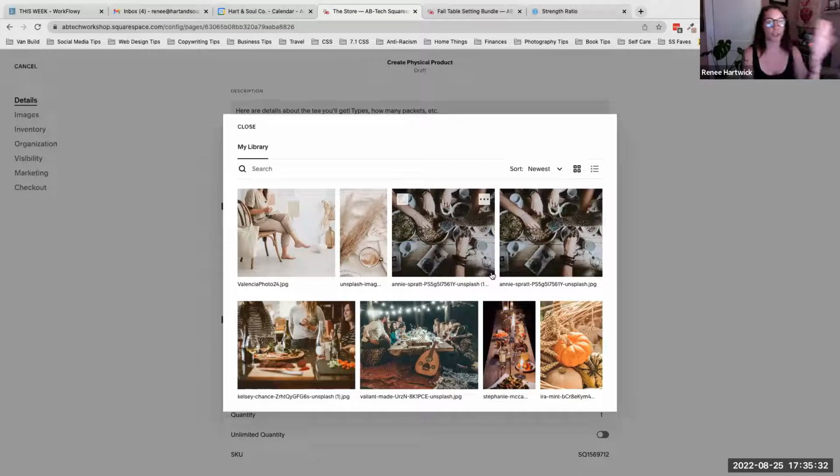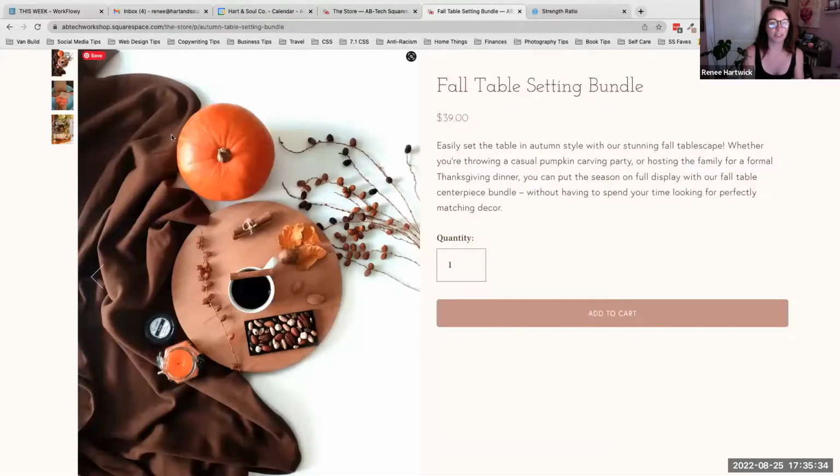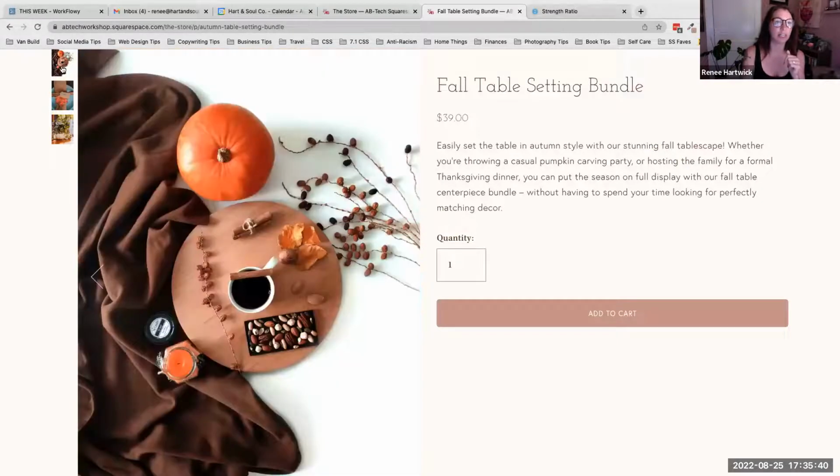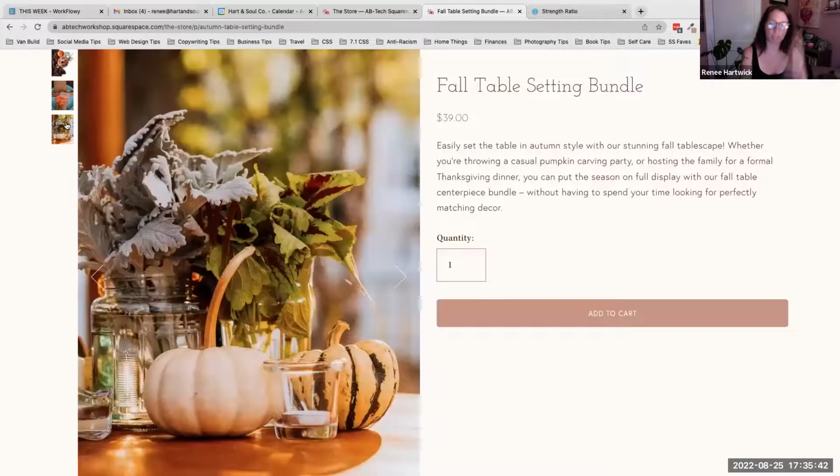I use stock images for all of these products right here. These are all stock photos that I took off of Unsplash, and I had to save them to my computer so that I could upload them.